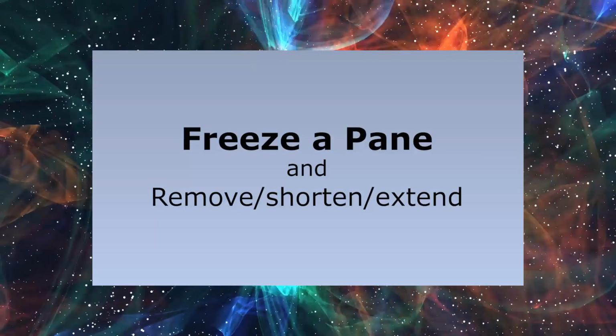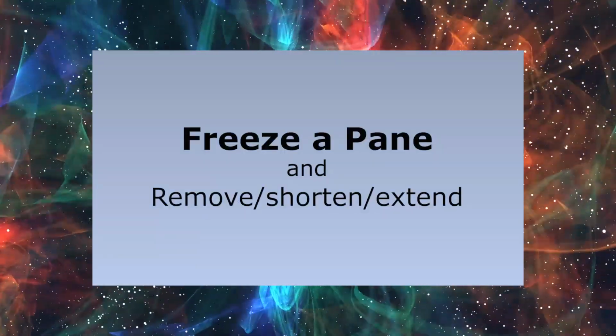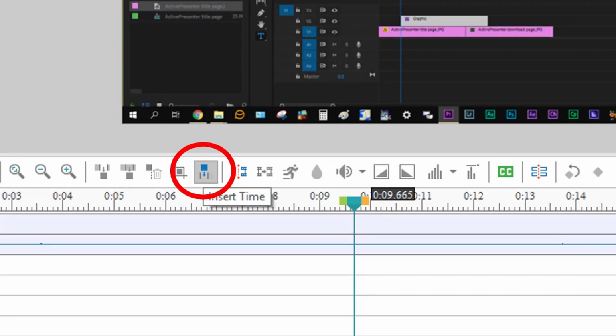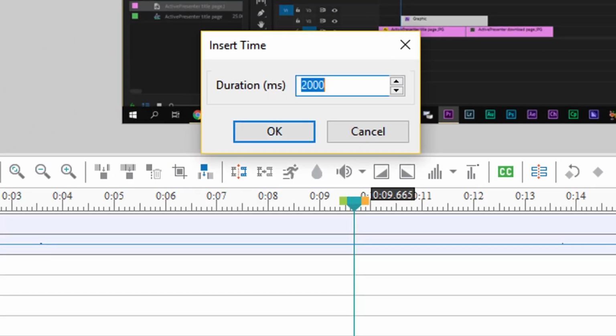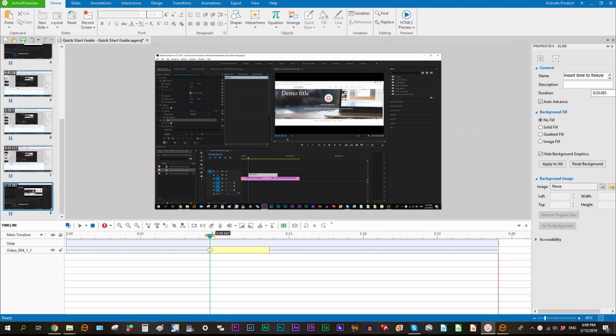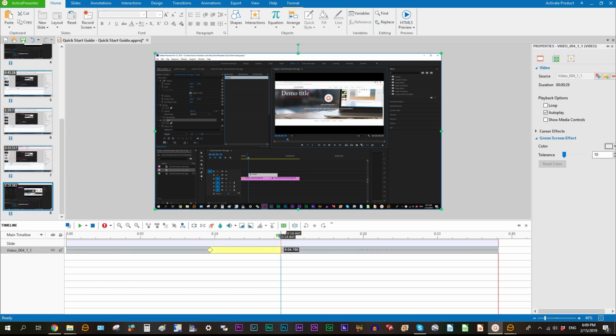Any frame of the recorded video can be frozen to allow the viewer more time to view. Position the playhead where the time freeze should occur. Click on Insert Time and set the duration. The duration can also be adjusted by dragging the yellow object on the timeline.